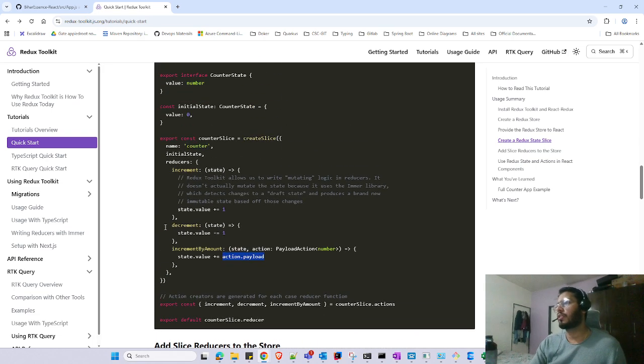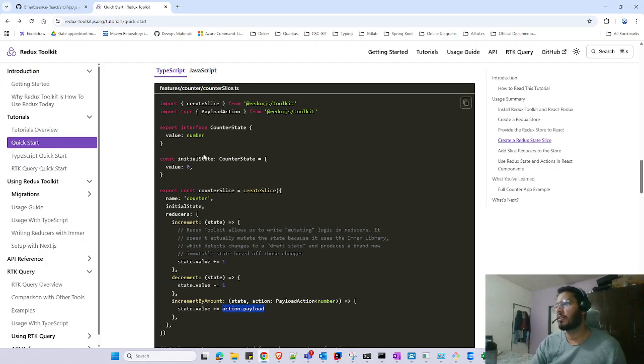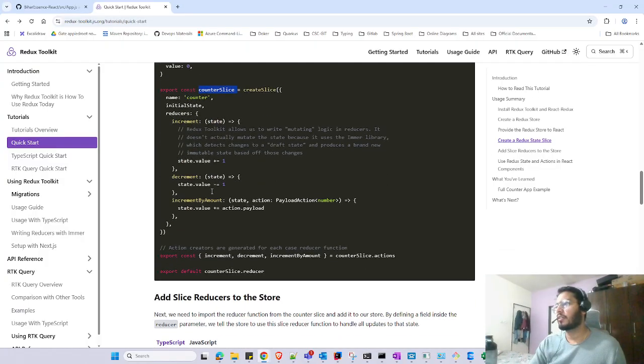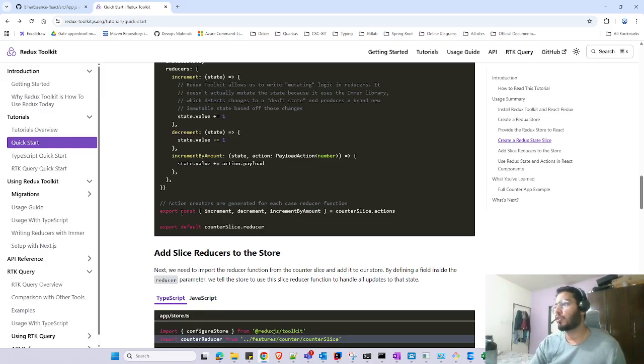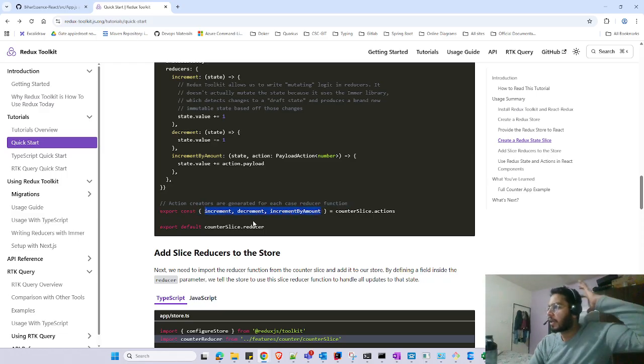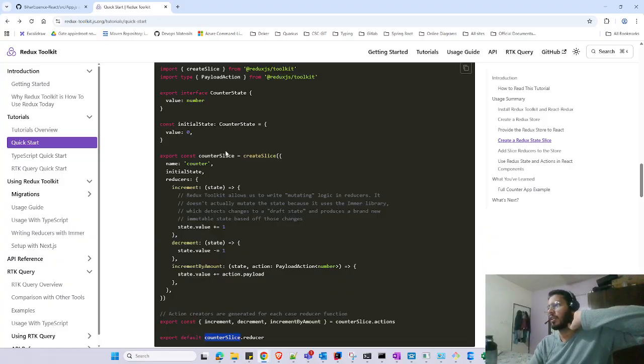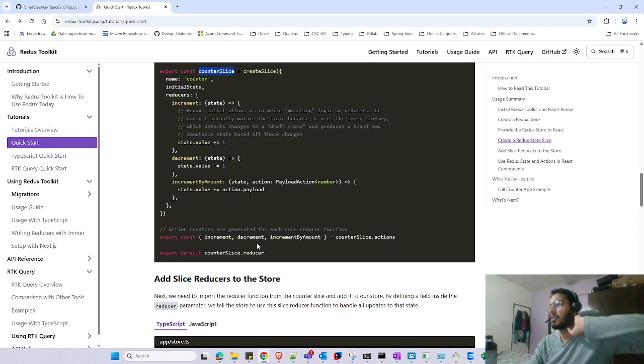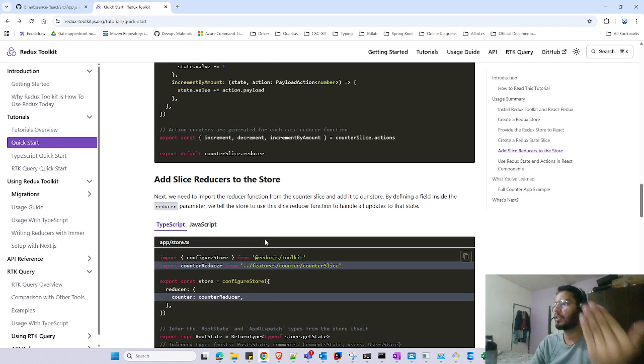Now we have to export it. Now we have created this counter slice. We need to export all these functions which you created. So this is how we export it. We exported all the three functions. Again, we exported the reducer, the counter slice which we created, so that we can use it there.